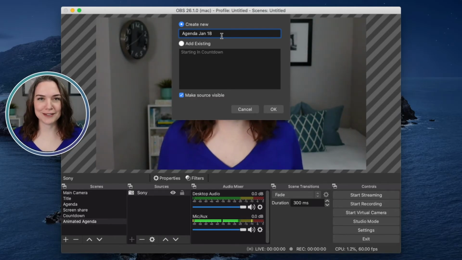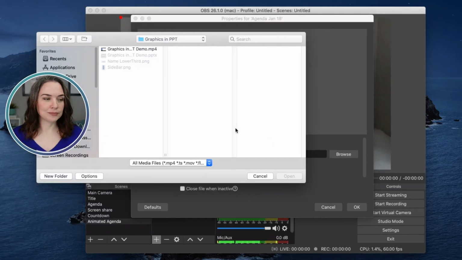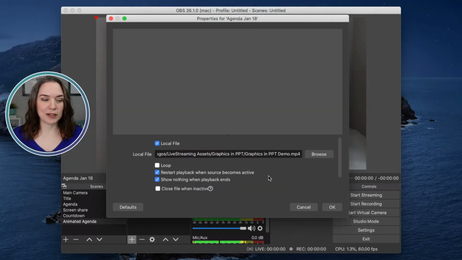OBS does not like you to use the same name more than once, but we're going to create this new one. So now we have this opportunity to open the file. So I'm going to browse. Here I see we've got my movie in my PowerPoint folder, and I'm going to say open.